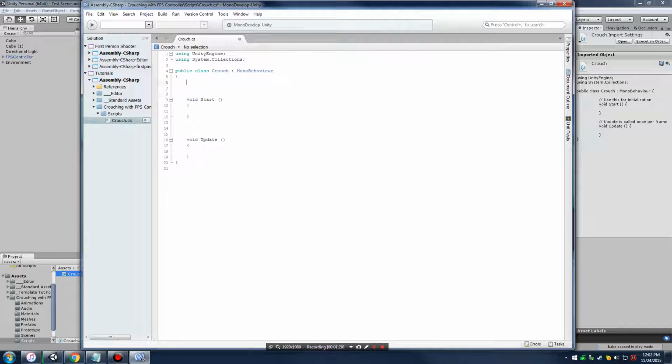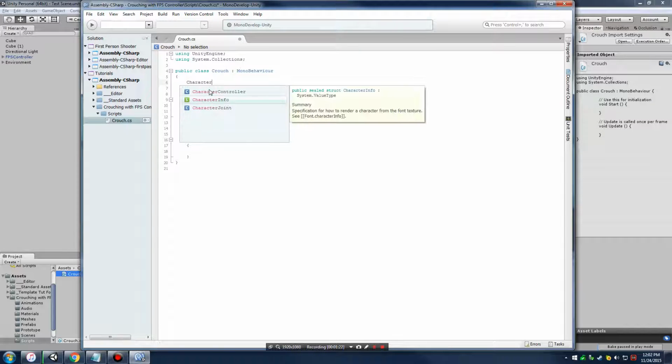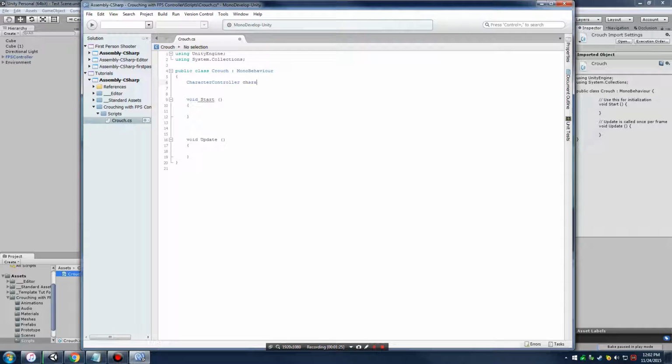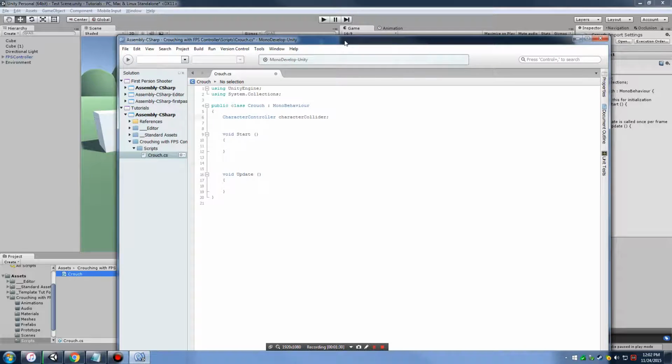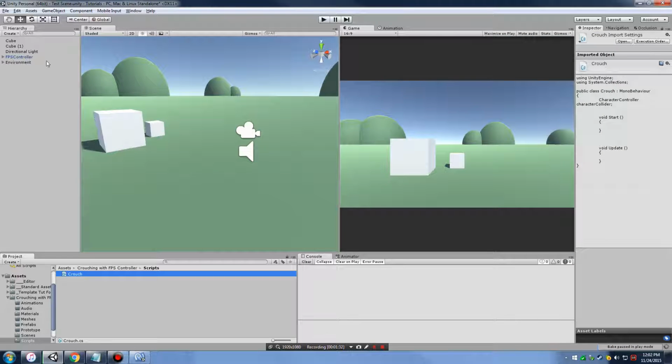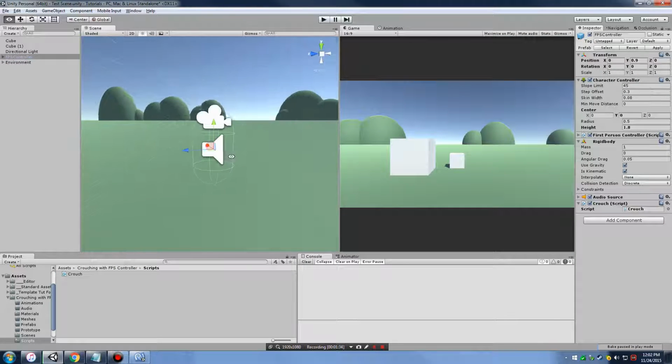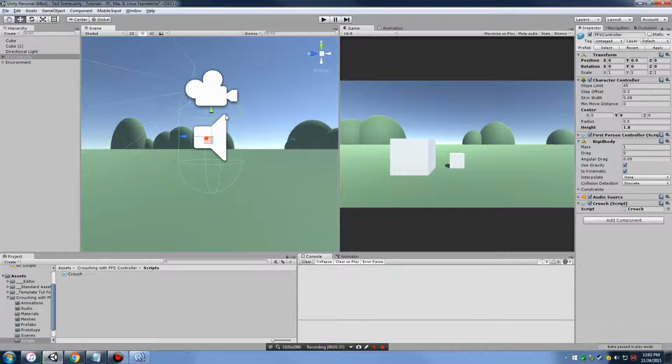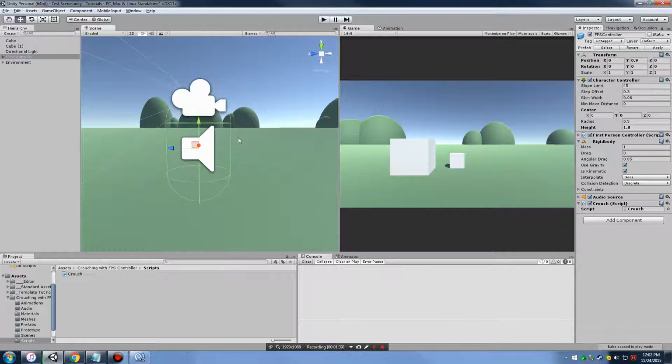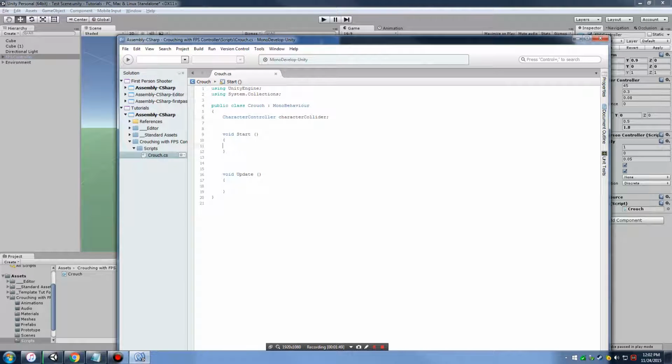Alright, so the first thing we're going to do is declare a character controller variable called character collider. All we're going to do is adjust the height of our character collider on our first person controller here. This little capsule right here, if we can control the height of it, not only will the camera drop down with it, but we'll also get collision working with our crouch as well. So that one little task right there will get our crouch going pretty good.